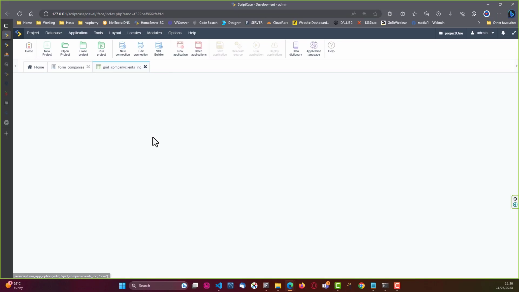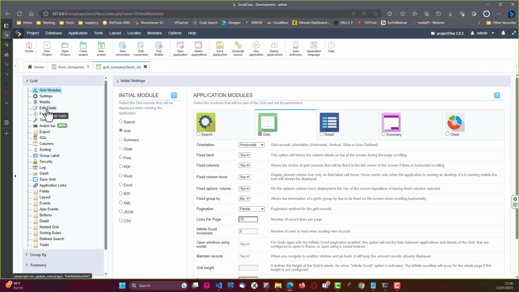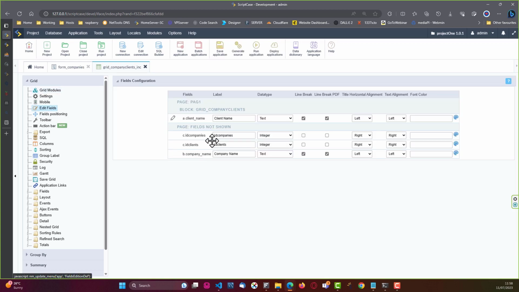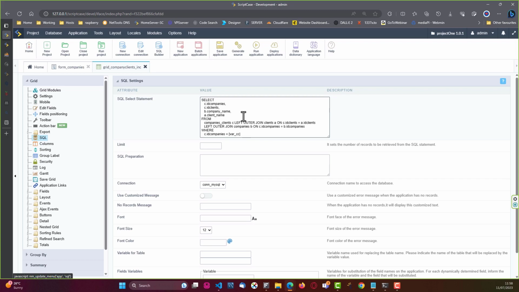Inclusion. Okay, so here I will then go ahead and make some adjustments. So here we have the client name. We would more than likely want to display more information than this. So let's have a quick look at the SQL.